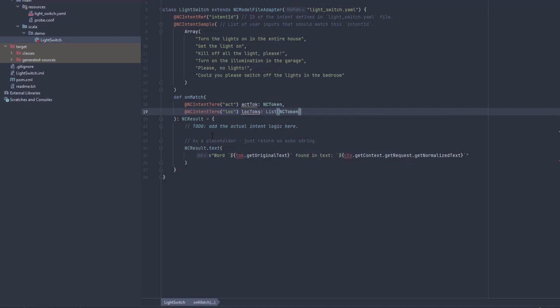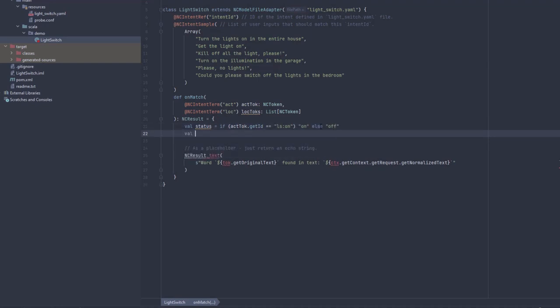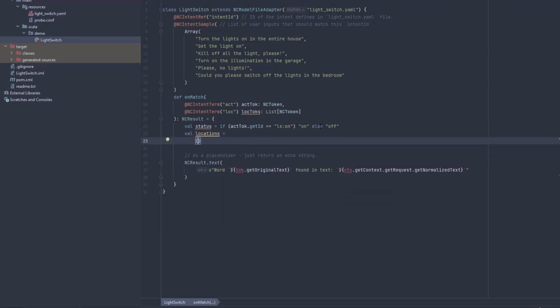Now, as I mentioned before, in this example, we're going to concentrate just on the natural language comprehension part. We're not going to deal with hardware integration through HomeKit or Arduino controllers. So here, we're just going to return a string indicating the status of the light, on or off, and in which location these lights were turned on or off. The first thing we're going to do is get the status string, and that's pretty simple. We're just going to check the ID of the action token and determine either on or off. The second variable we're going to use is locations, and that's going to be a list of locations. We're going to grab it from the list of tokens.